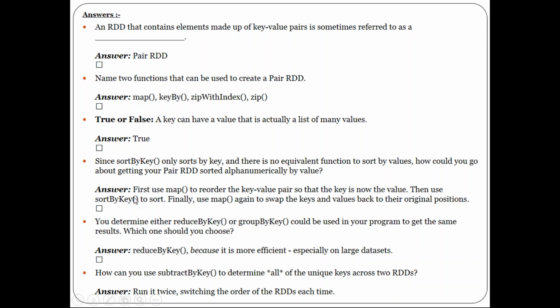See, if you see here, first use map to reorder the key value pair so that the key is now the value, then use sort by key to sort. Finally, use map again to swap the keys and values back to the original positions. We discuss this very clearly.